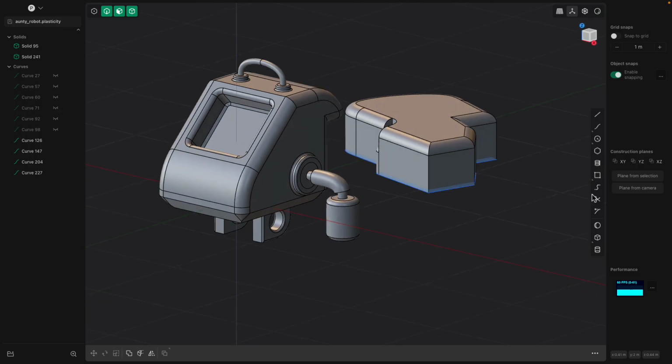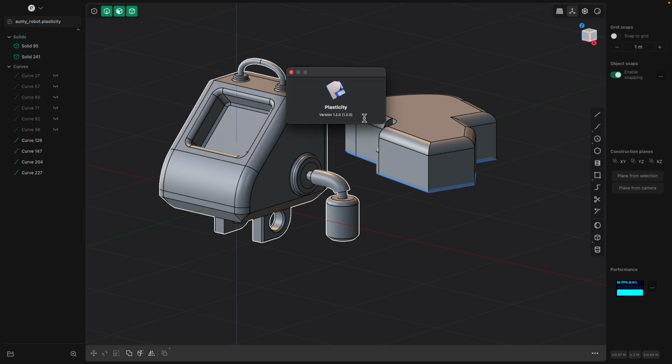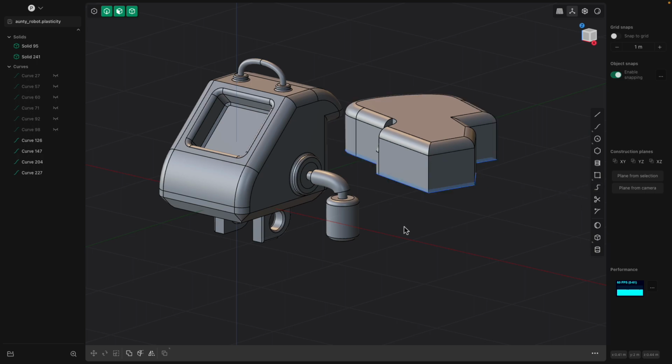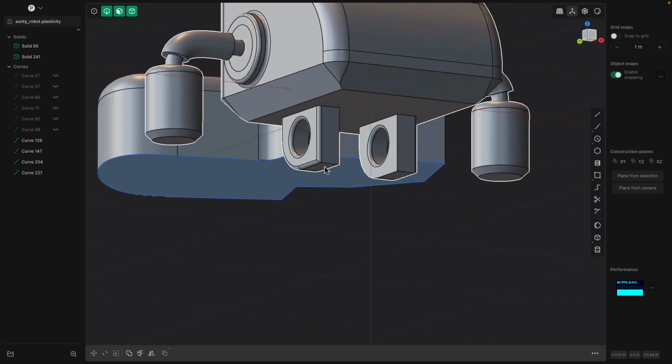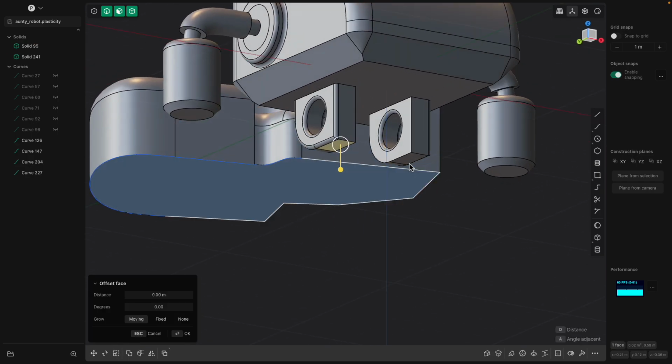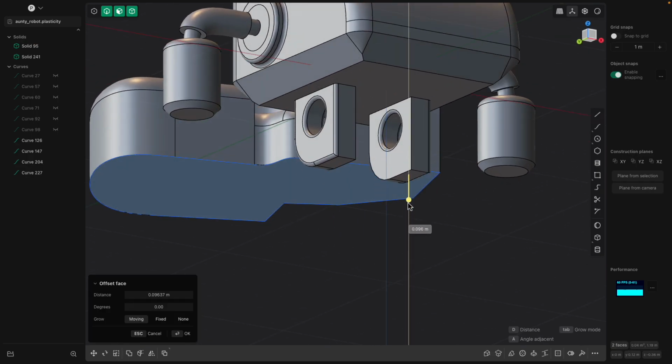So that's a quick look at Plasticity version 1.2. This is a free update if you have the indie version. With 1.2 you get this bridge curve. I think we can do more, of course, with bridge curve, but that's the simple functionality.